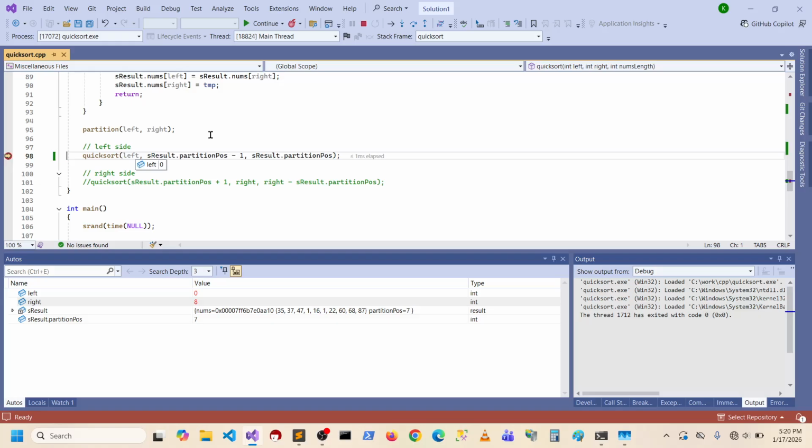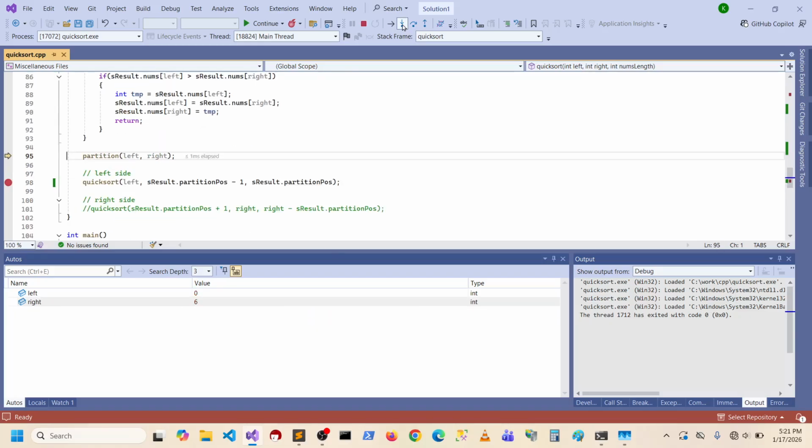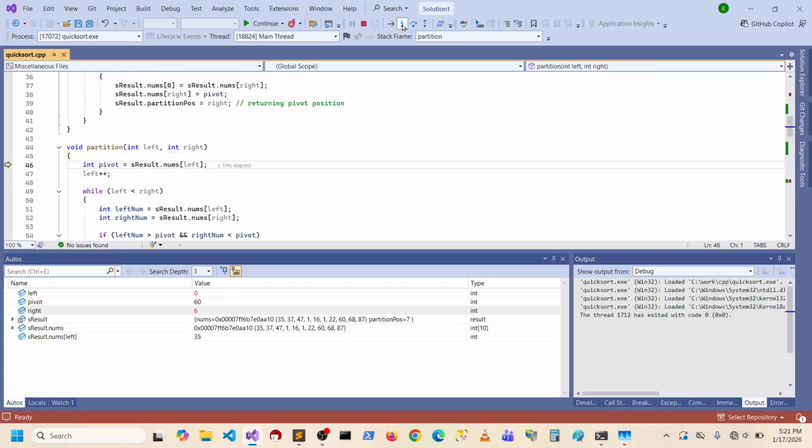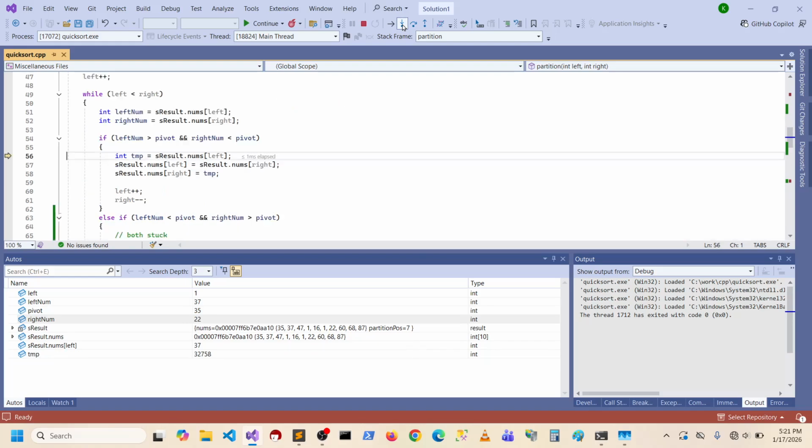So left is 0. So this would be 7 minus, so it'd be 6. 1, 2, 3, 4, 5, 6. So now we're on 22. Partition that. So 37 gets swapped. 22 gets swapped. So we should do a swap there. And we do.